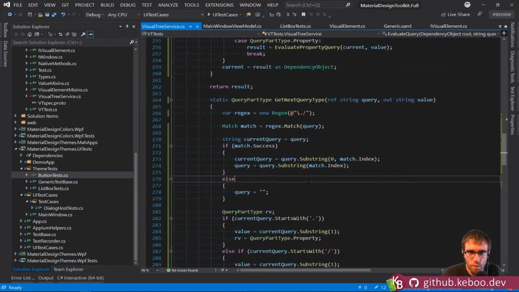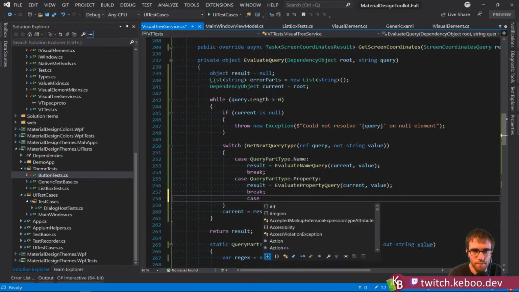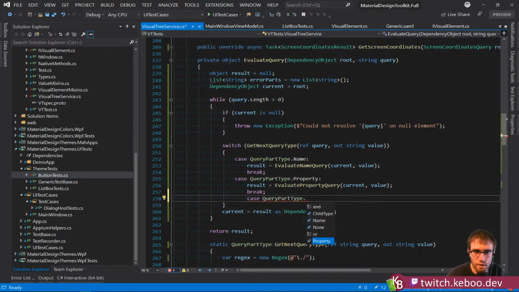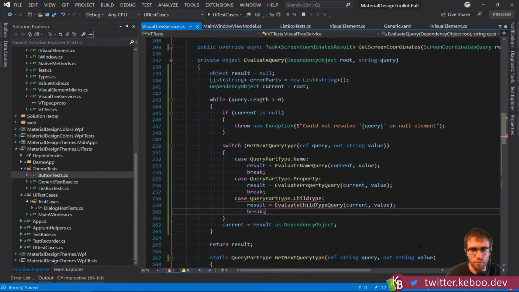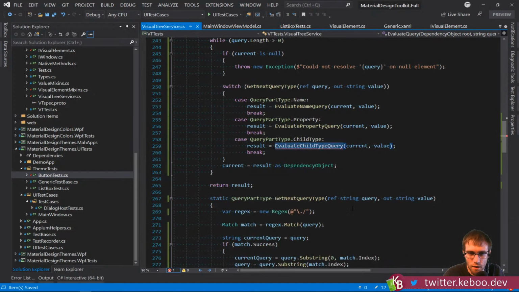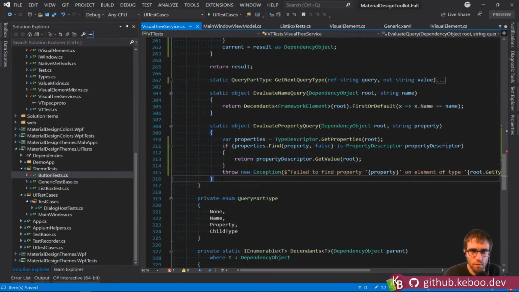Well, now we want to deal with the next one. So, case, query type part, let's see, child type. All right, so this is going to be this one. Result gets evaluate child type query, current, and value. Boom. We now need to implement this. So we're going to collapse this, and we'll just add a new one.